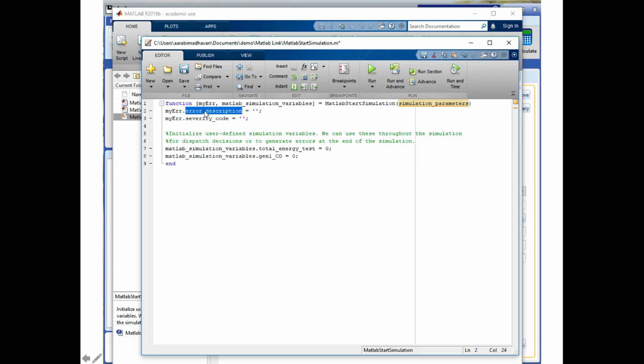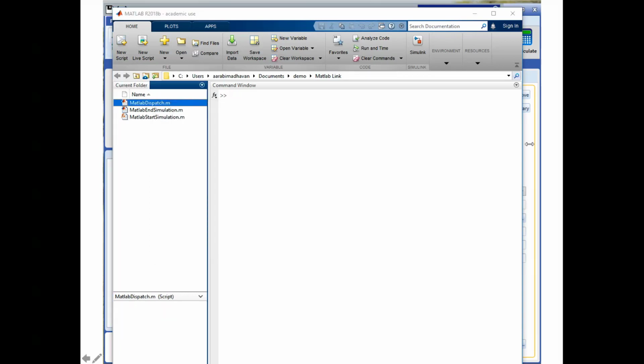And the 2 steps to sending back an error message: one is you need to set an error description describing what error their model has, and the second one is a severity code. The severity code can either be a simulation error or a critical error. If it's a simulation error that you're sending back, it means HOMER Pro will skip the entire simulation. If it's a critical error, HOMER Pro will skip the rest of the calculation. In this example, you can see that we've also created a couple of custom variables. Let me go ahead and save this example and then create MATLAB dispatch.